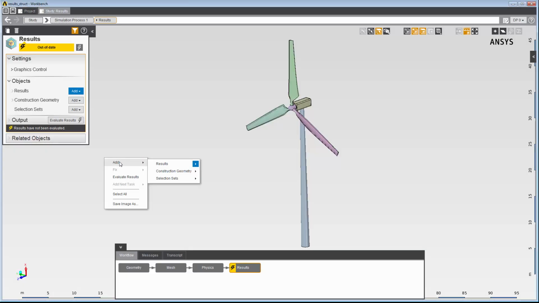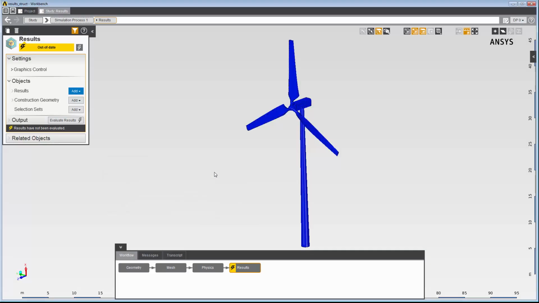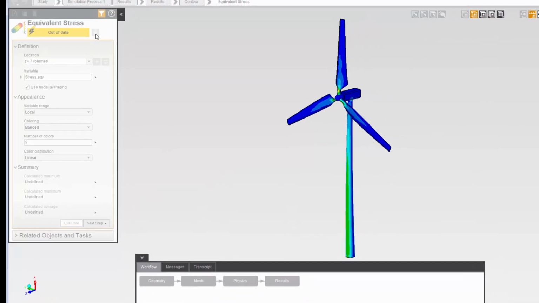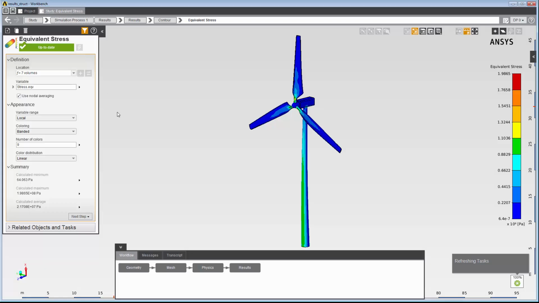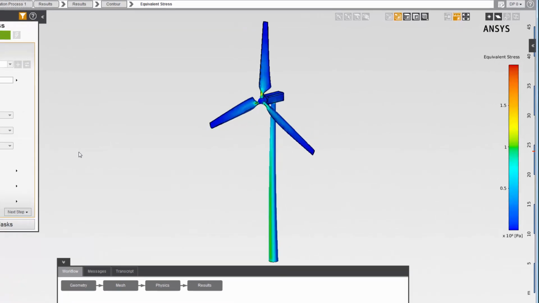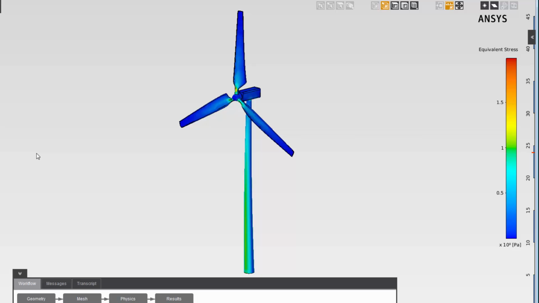I'll right-click in the graphics viewer to create an equivalent stress result. The variable field in the property panel is already set to equivalent stress. I now have everything I need to create an equivalent stress contour, so I'll return to the task page and click Update. In the task page, I'll change the appearance of the contour by changing the coloring to smooth. This creates a smooth color transition for the contour plot, and also gives rounded numbers in legend ticks.